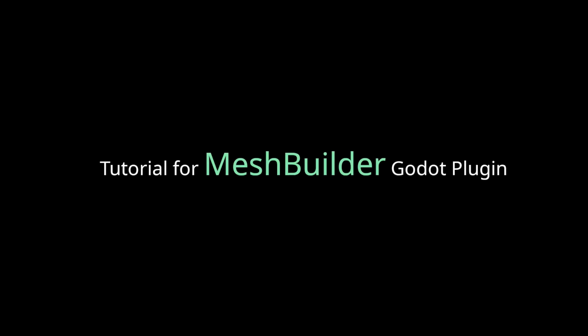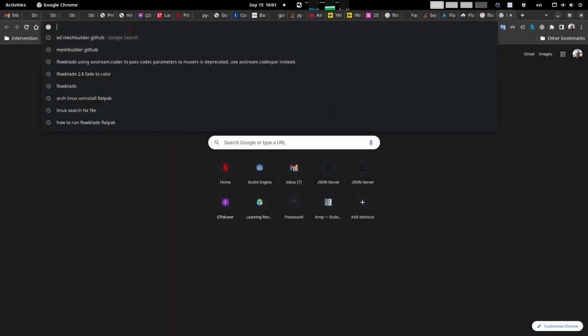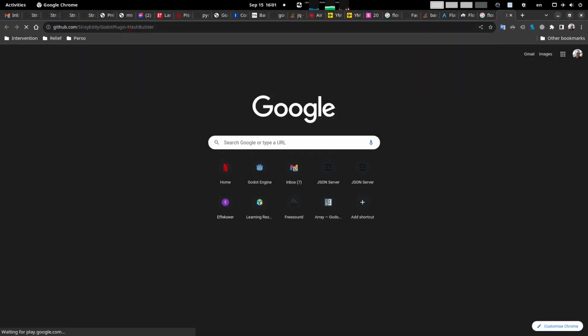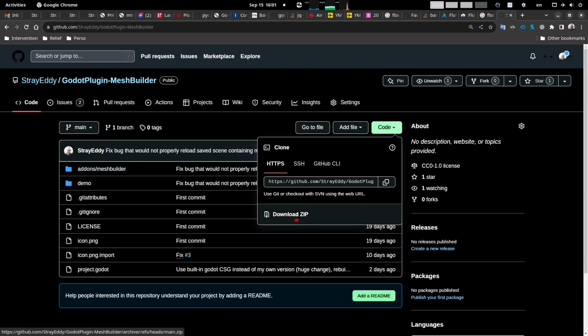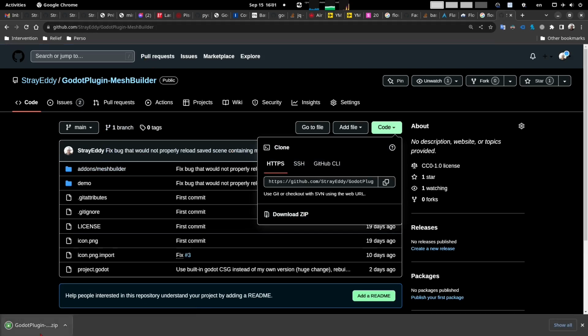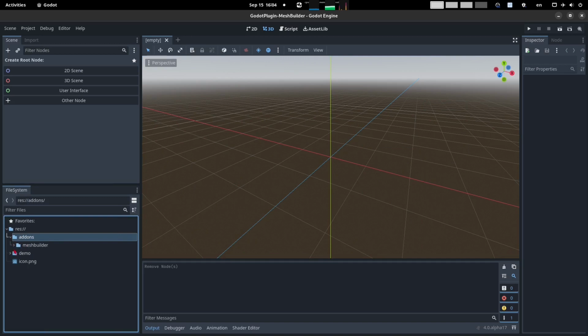First thing I want to show is just how you can get the plugin. So you have to go on my GitHub to get the Godot plugin MeshBuilder. And there you see you have the add-on, so you can download that. And once you've downloaded it, the idea is really to use the add-ons MeshBuilder folder. So make sure that you put into the add-ons folder of your project the MeshBuilder add-on. Once you've done that, then you will be able to activate it.